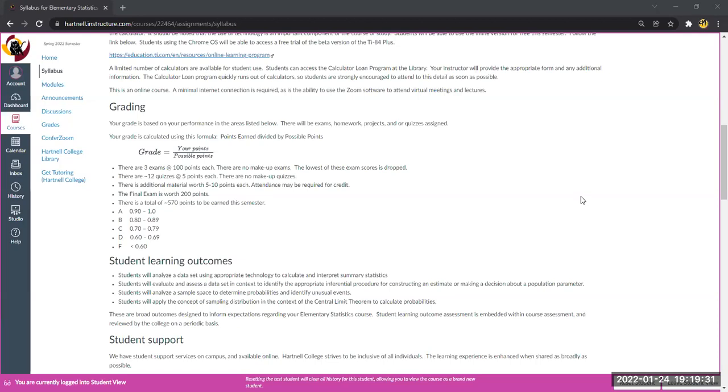Students will evaluate and assess a data set in context to identify the appropriate inferential procedure for constructing an estimate or making a decision about a population parameter. Now, that's pretty heavy in vocabulary. It means you're going to have to use your calculator to do some fairly complex statistical analysis.